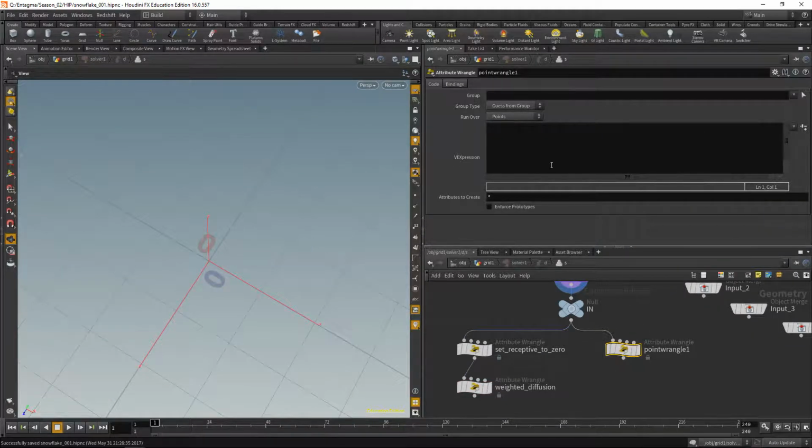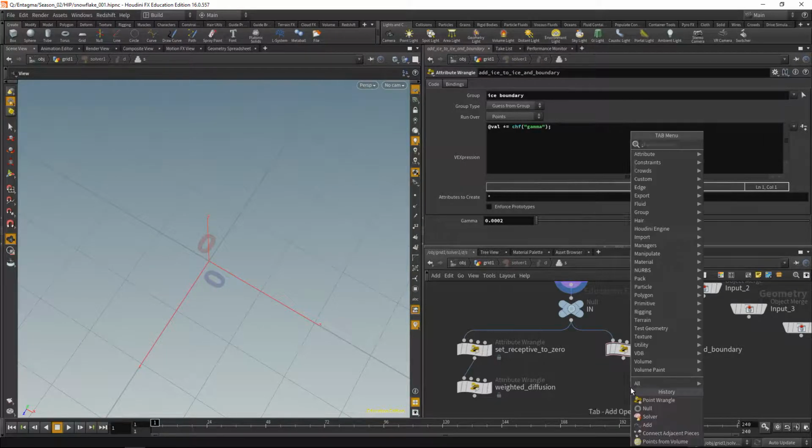Now on the other side of the stream, the receptive points, they are receiving additional ice growth, so to say. So let's check if the points are in the ice or boundary group. Let's just add to their value the growth value called gamma. And let's create a slider for this here, like so, and set that to 0.0002 in our case. And in this stream, if points are not in the ice or boundary group, we just set them to 0.